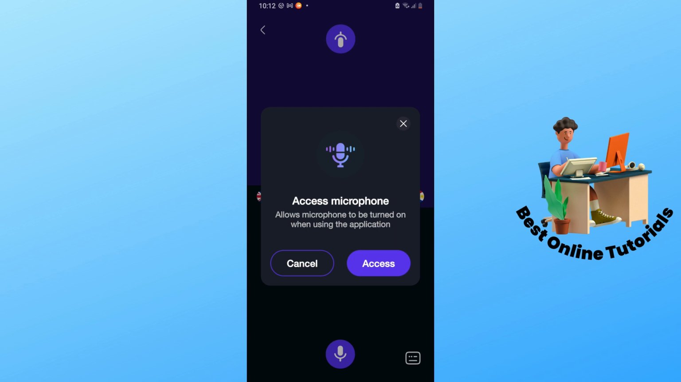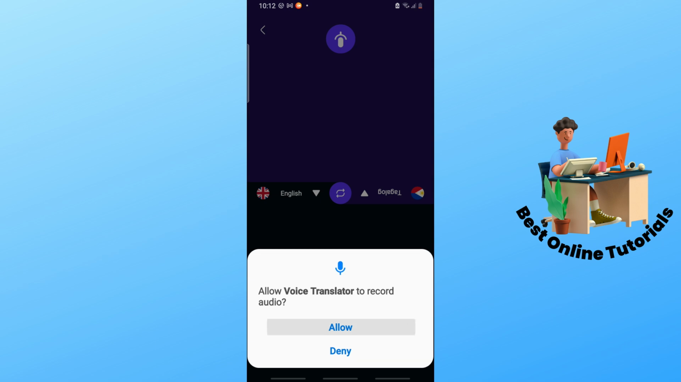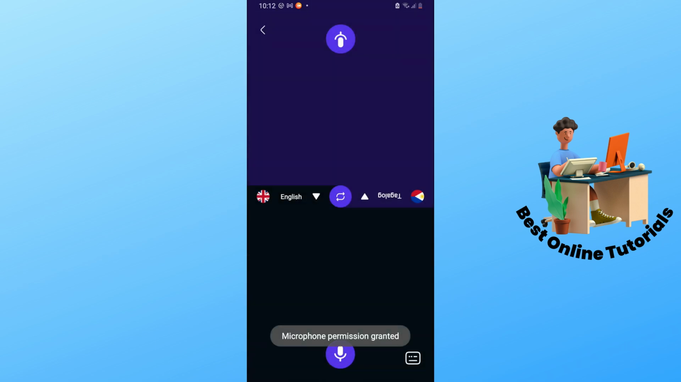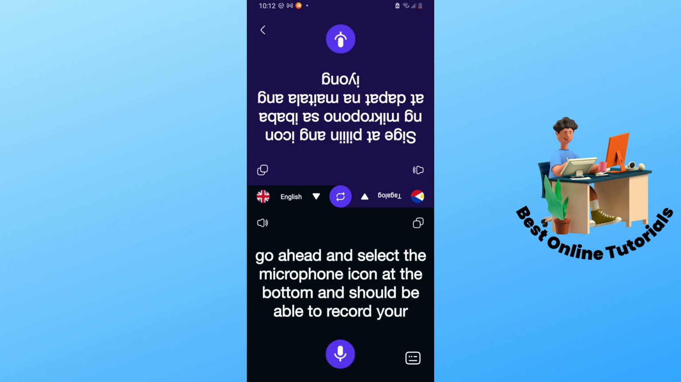And from here, of course, just simply allow the microphone access and just simply select allow again. And from here, you could just simply go ahead and select the microphone icon at the bottom, and you should be able to record your audio. And from here, as you can see, they should be able to read how it works.